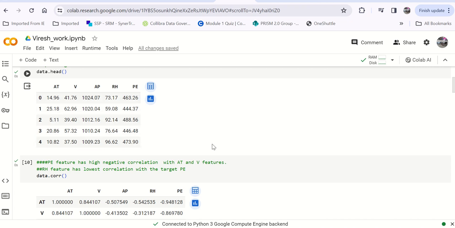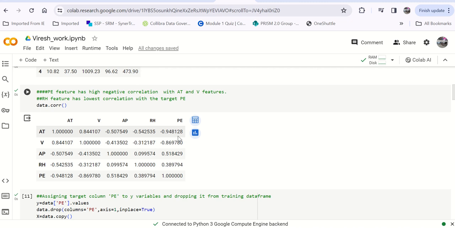So PE is basically the resultant, the answer we are expecting from the machine learning. Now, when I run the correlation, we are basically in the model building, or I would say even in the feature understanding mode. When I run the correlation, it shows that the PE feature has negative correlation with the AT and V. On the other side, the RH feature has the lowest correlation with the target PE. So this is what I understand.